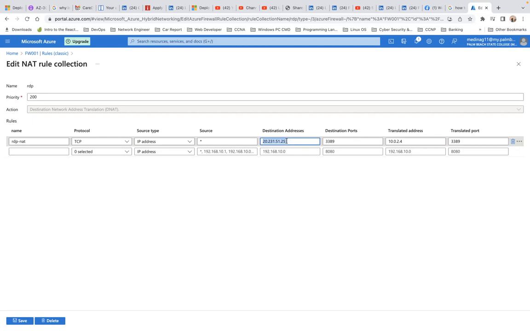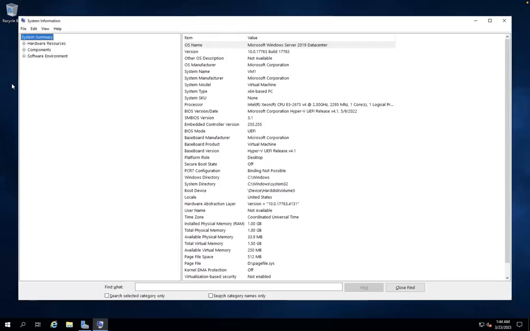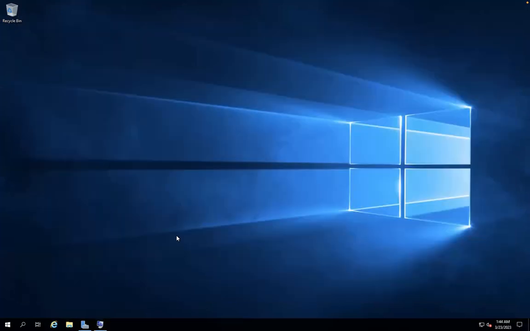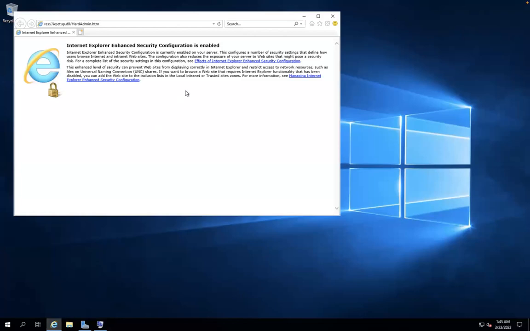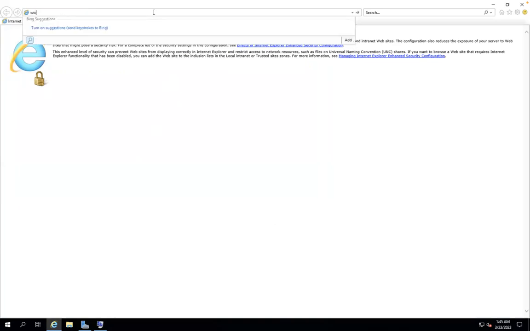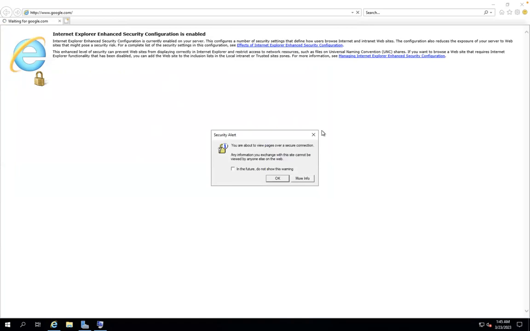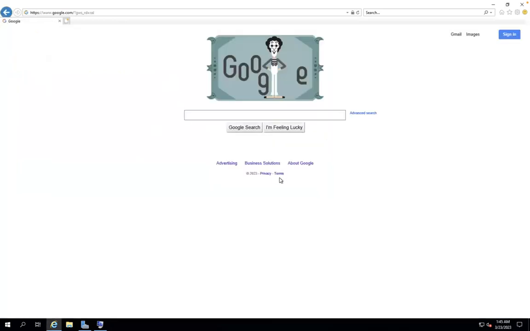So let's just go ahead and test the firewall to see if everything works accordingly. Let's switch back here. Let's pull up Internet Explorer. And if I were to go to Google, I can type in www.google.com. Okay. Now you see, I am on Google.